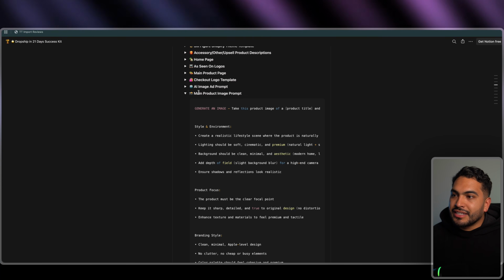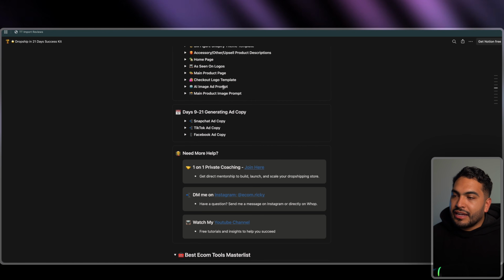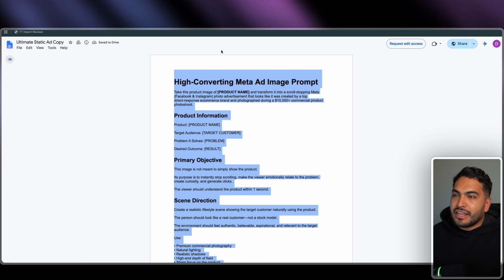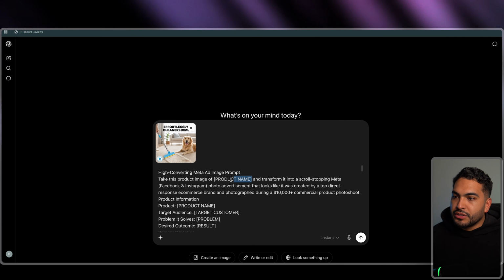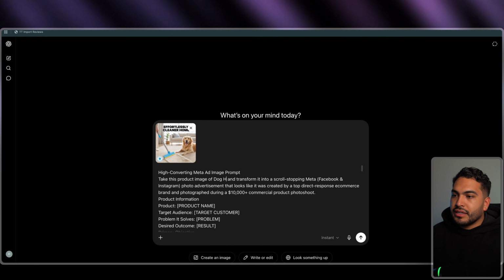And inside of my success kit, I do have an AI image ad prompt. So I'll take this, I'll open it, and we're going to highlight it all. And we're going to put it into ChatGPT. And I just want you to fill in the details. So for product name, we're going to say dog hair broom.